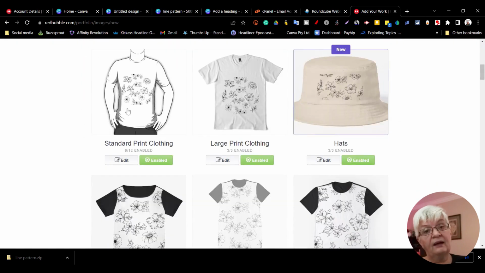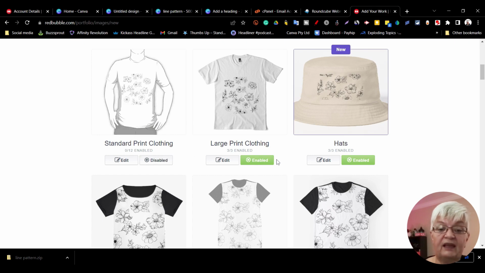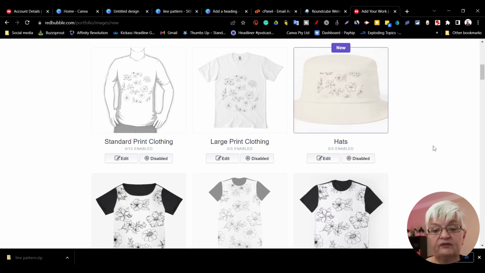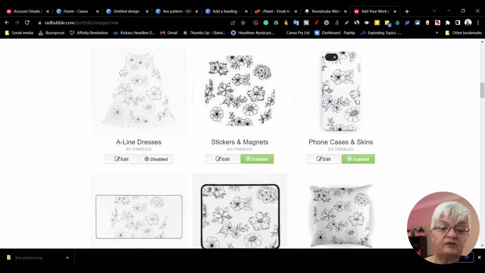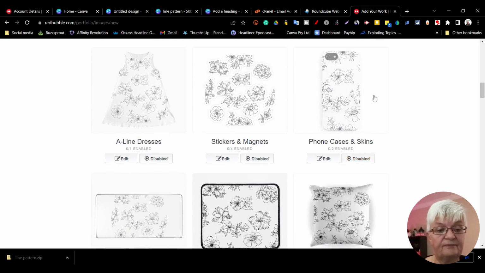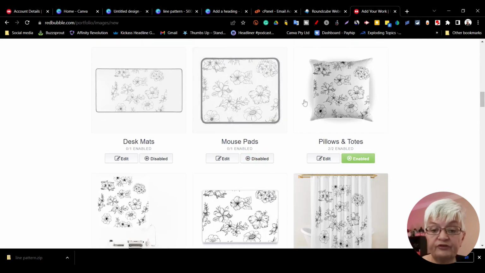Now, since I'm doing this as home decor, for this specific store, I don't want it to be able to print on any types of clothing. So I disable all clothing. I don't want it to be stickers, magnets, phone cases, or mouse pads. I want it as pillows and totes.